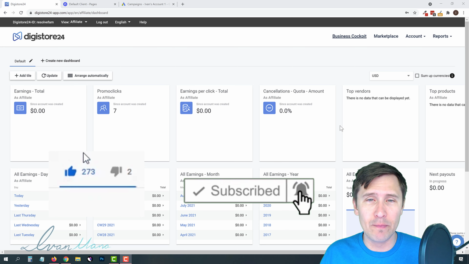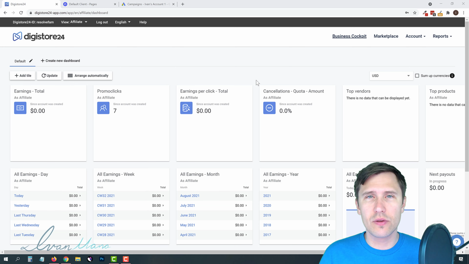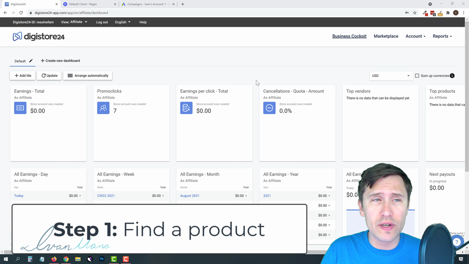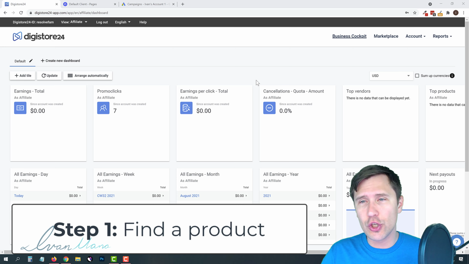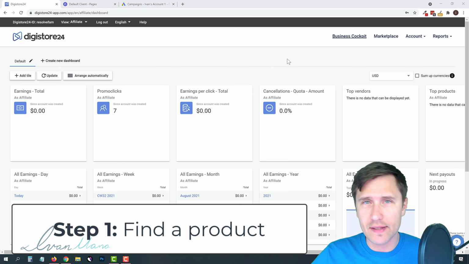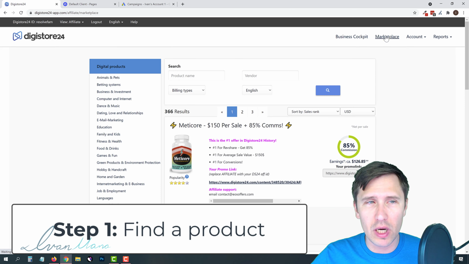That said, let's get straight into it. So there are 3 things we have to do to start making money online with Digistore24. The first thing is, of course, we have to select our product. So head over to Digistore24.com, create an account if you haven't already, and you should see a page that looks something like this. So what we're going to do is simply head over into Marketplace.